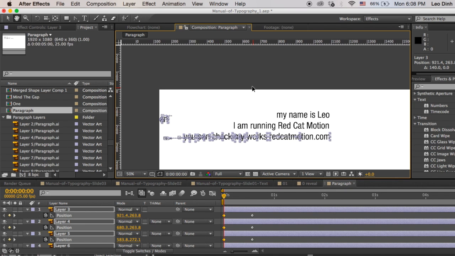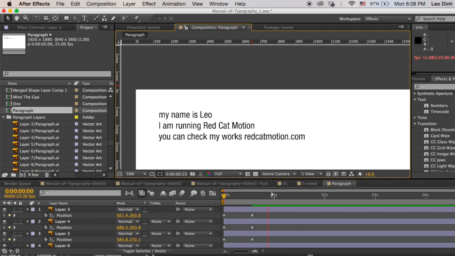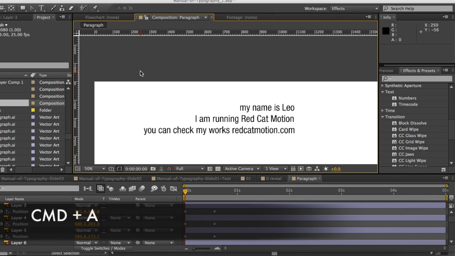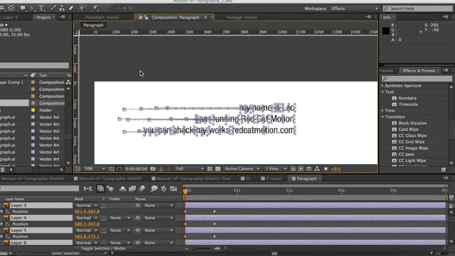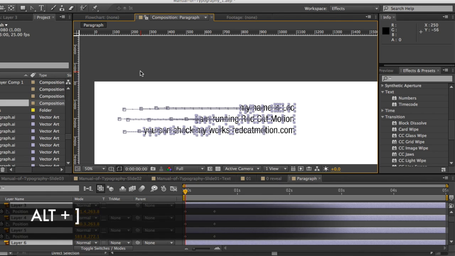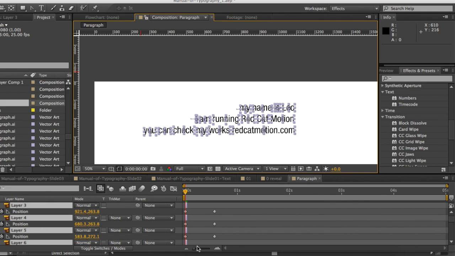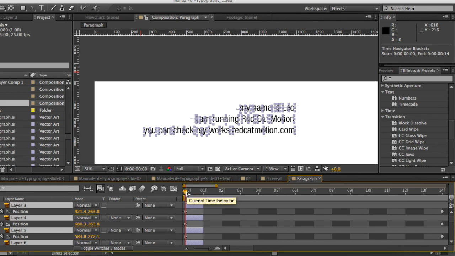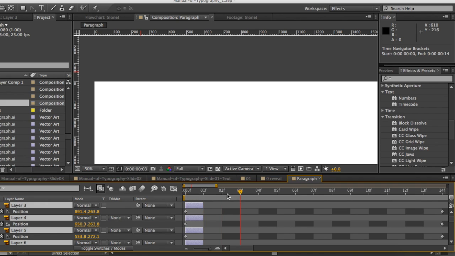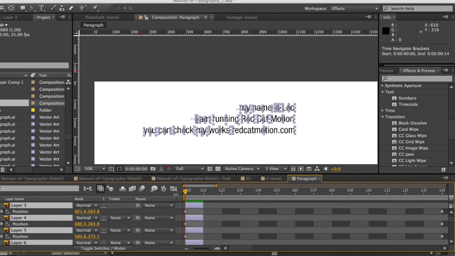And now if you hit play, it will do the trick. You hit Command A to select all the key layers and then press Alt and right square bracket like the one I'm showing on my screen in order to trim all the layers from the left hand side. By the way, remember to move your time slider to frame 0 before you do that. And now you see all the layers just last for one frame only.